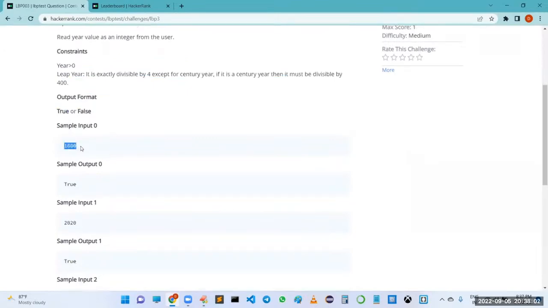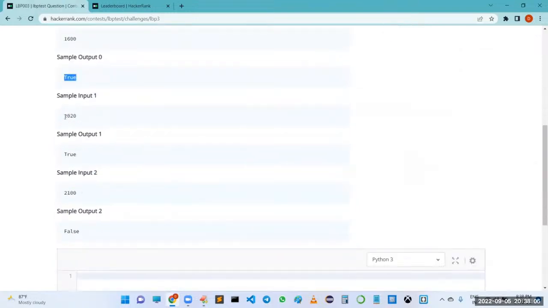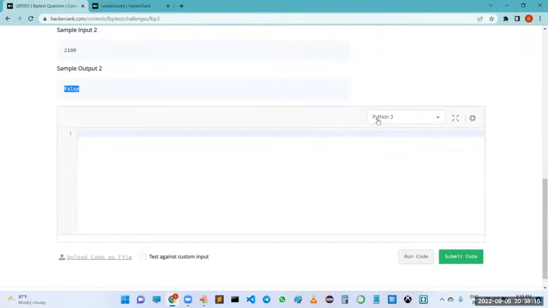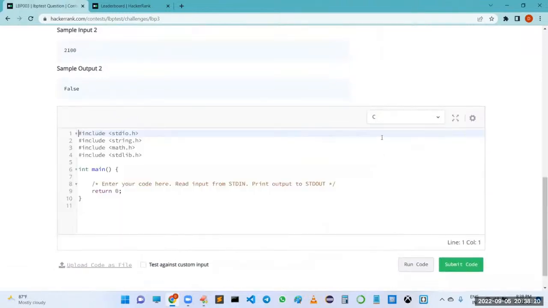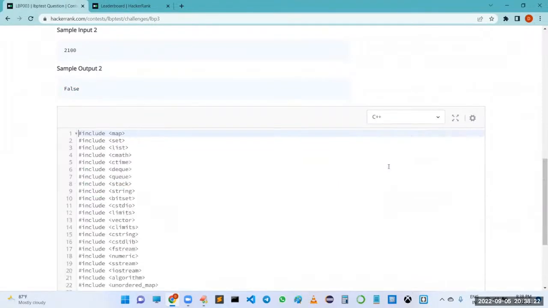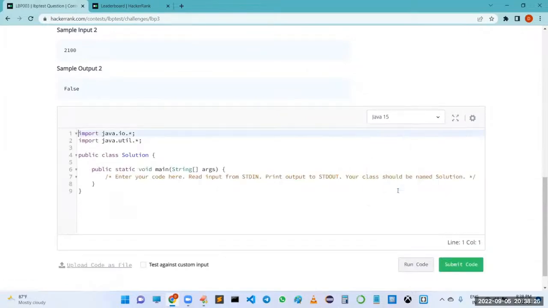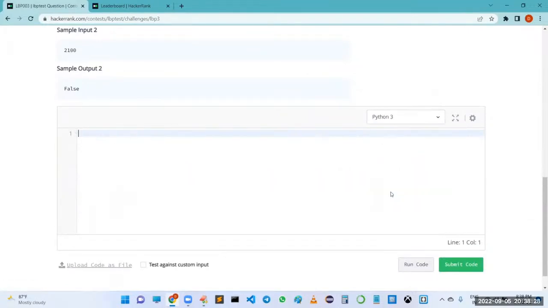They have given some sample input, and for this is the output. One more sample input, for this is the output. One more sample input, for this is the output. Like this we have. Just select your programming language from here. You can choose either C, or C++, or Java, or Python, any programming language.